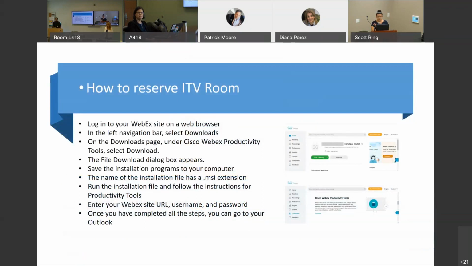So once you log in with your HCC credentials, you would go into the left navigation bar, select downloads. Then on the downloads page, you would scroll down and find Cisco WebEx productivity tools. Select the download. Once you select the download, a dialog box will appear. You save the installation program to your computer. The name of the installation file has an MSI extension. Then you're going to run the installation file and follow the instructions for productivity tools.